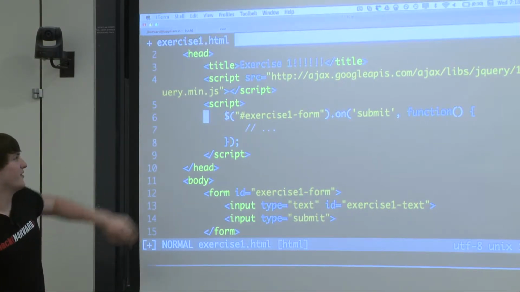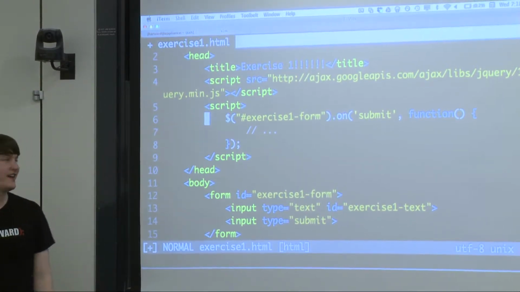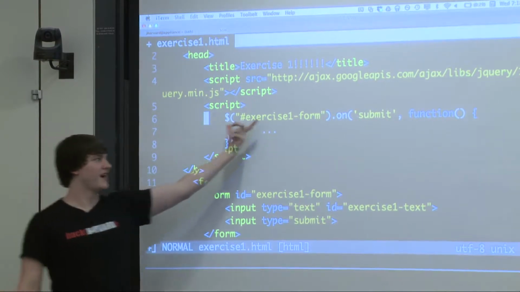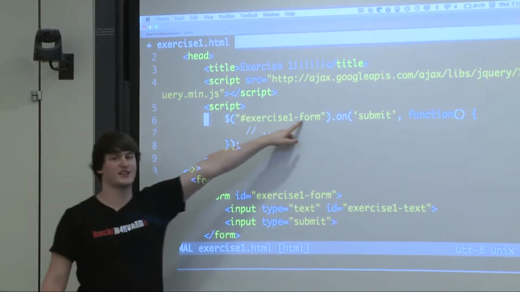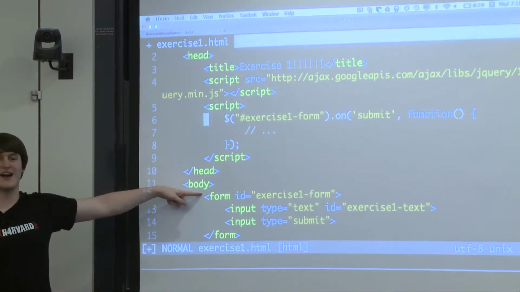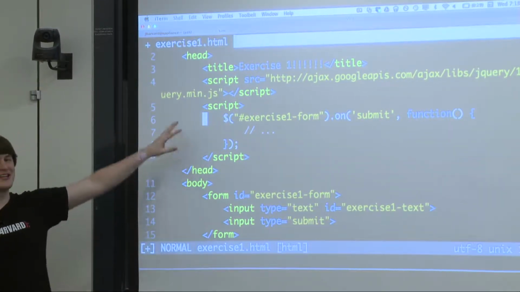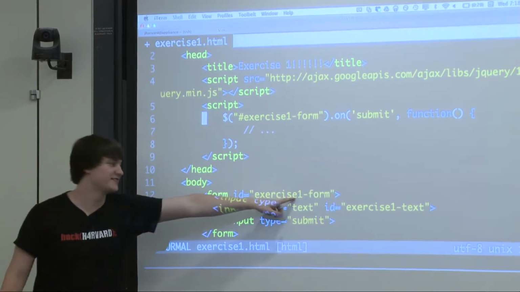Okay, and so what this particular line of jQuery is saying is select this particular item. So we're selecting the item with ID exercise1 form, which is this guy. There should only be one thing in your entire document with that ID. And so that's this guy.